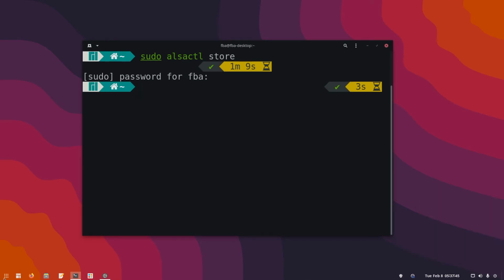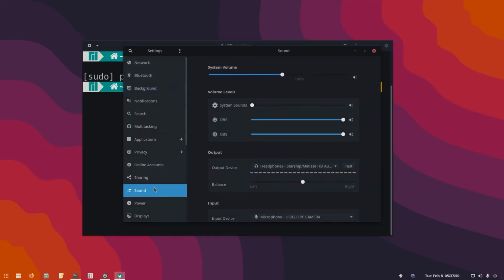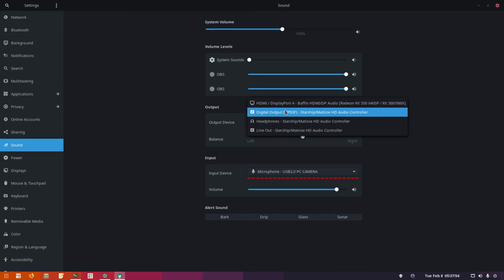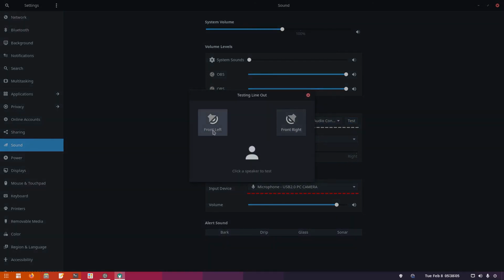Now, if you simply open the settings and go to the sound section, from here, simply change the output device as you see fit for your PC. Like for me, it would be Line Out. Then if I simply want to test the output device and press on any one of them, like front left or front right, I would get the sound appearing successfully from my speaker as well. So that's how you solve this problem.